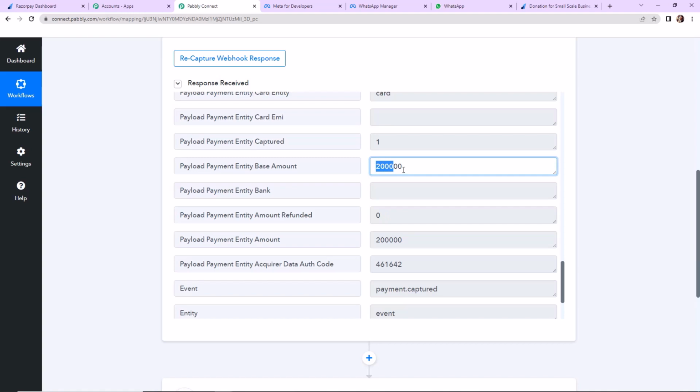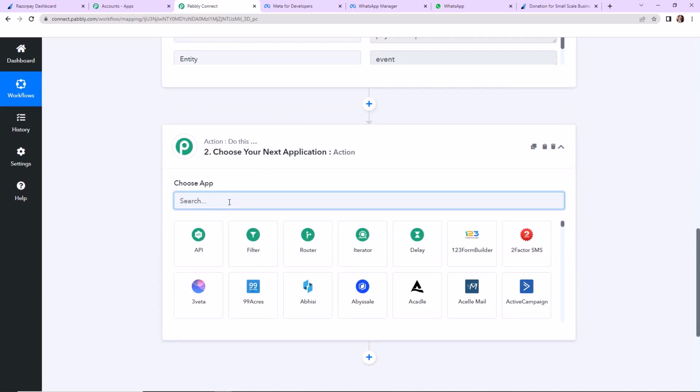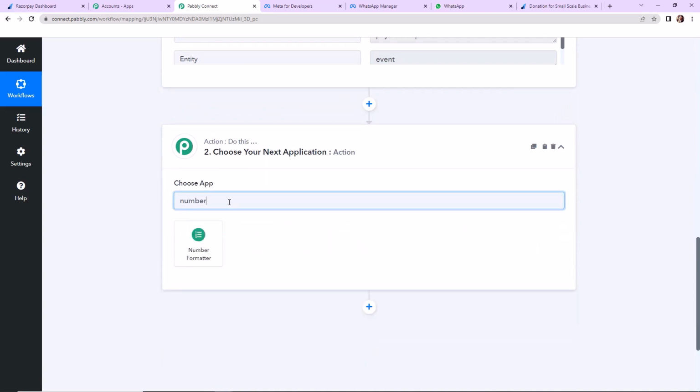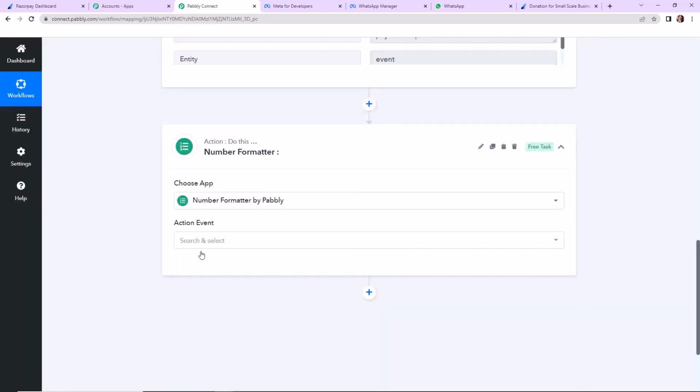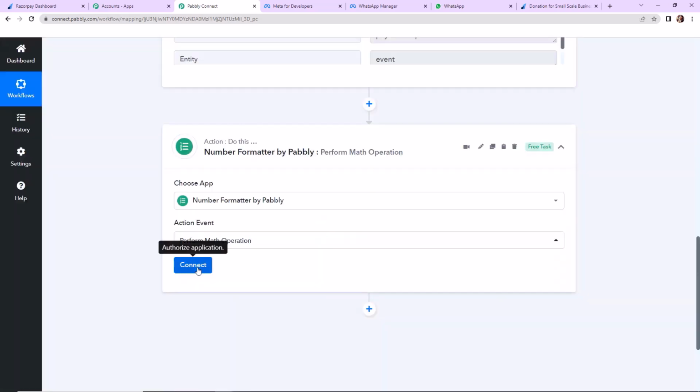Why? Because there's a little glitch with Razorpay. It doesn't take decimal into account. So what I'm going to do is, first I'm going to clear this out. I'm going to choose an action application, which is actually a feature by Pabbly. The name is number formatter. I'm going to click on this, and the action event here would be to perform math operation.